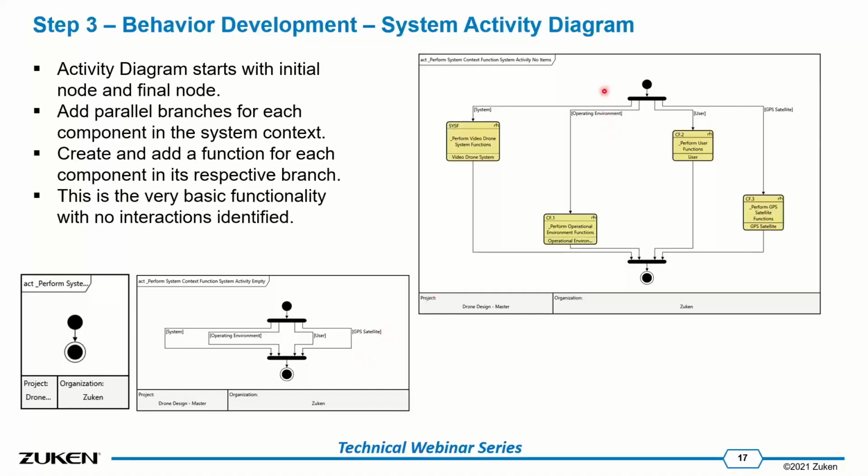To that, I would add a function block that basically says there is a function that element performs in that branch. At the very basic level, this is a functional model. I can simulate this. It wouldn't be very interesting. It would show you 4 blocks executing simultaneously. There's no interactions defined yet. And again, it's very basic functionality.